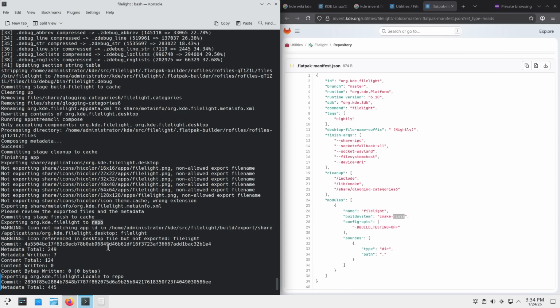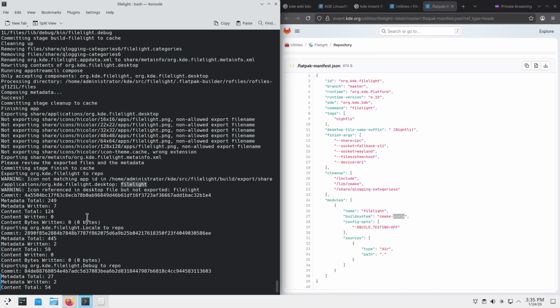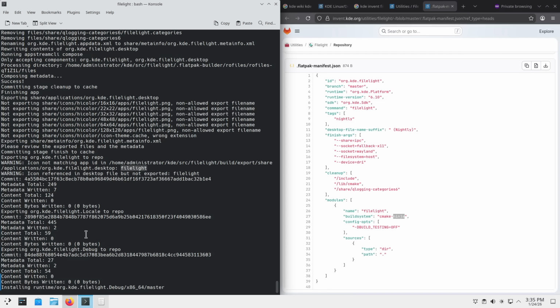Okay, there's a repository. org.kde.filelight, the binary flatpak has been exported there. It complains one more time that the application icon is not named org.kde.filelight. It's creating another binary flatpak package, org.kde.filelight.locale. So first flatpak package, org.kde.filelight.